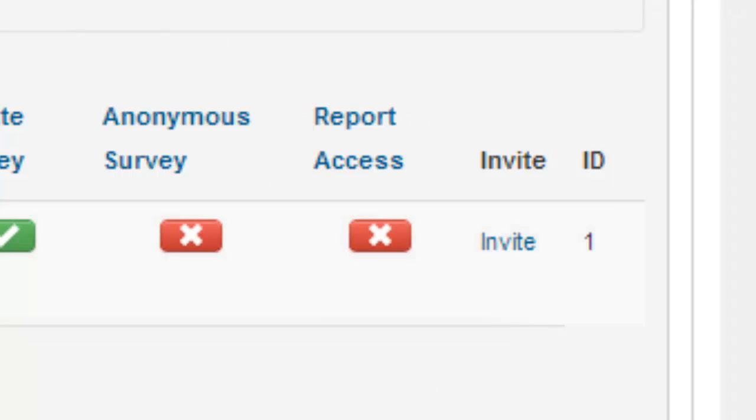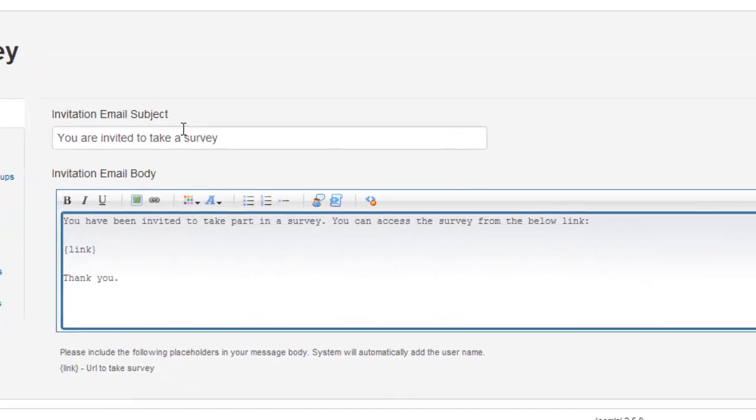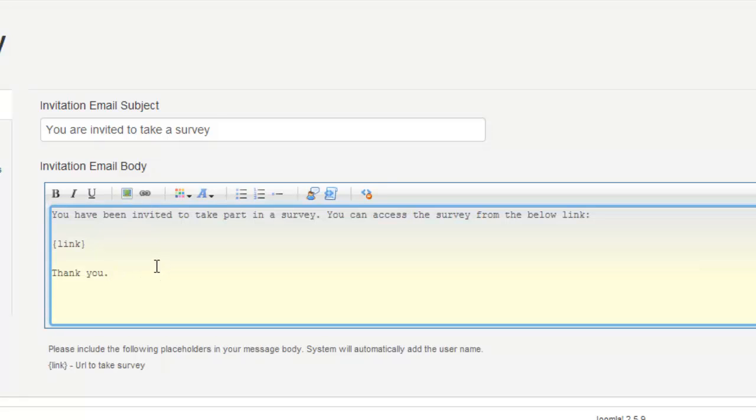Click on the invite button. From this page, you can invite your users for this survey. This is the body of the invitation that you are going to send. You can use the link special tag here, which will be replaced by the survey URL. Each invitation that you send will contain a URL that is unique for each user. Once you enter these options, you can invite the users in different ways.